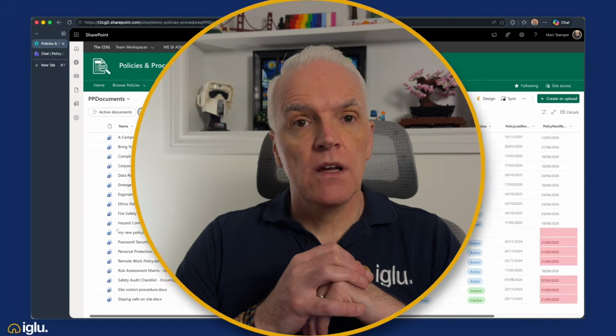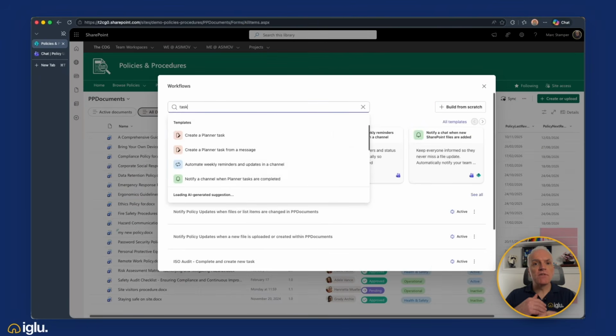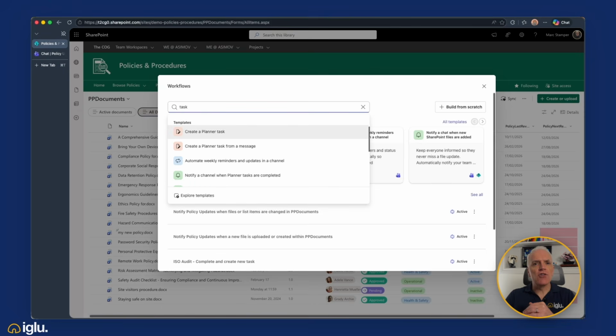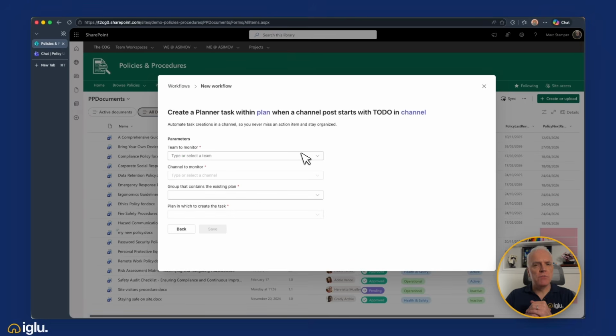Okay, so let's move on from documents now, and let's take a look into the world of productivity and tasks. So if I open up workflows, I can actually type in the word tasks there and it gives me some of the options that I can select from. I can choose from options such as notifying a channel when a task is complete, but here's an interesting one. Create a task when a post starts with to do. Let's take a look at this and see how we can configure it.